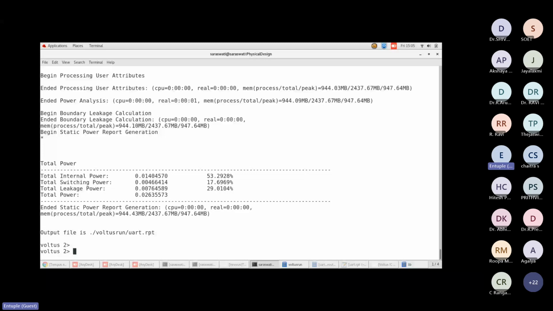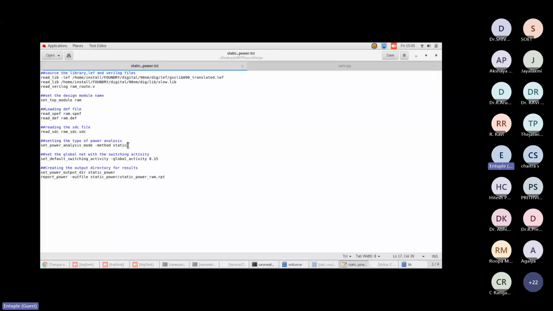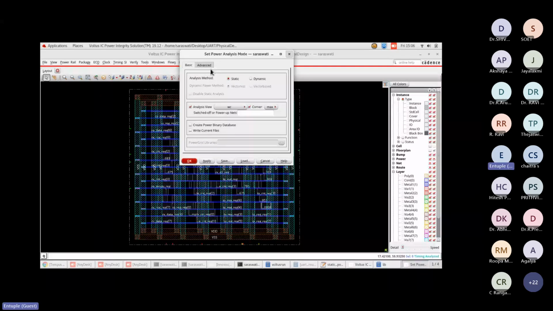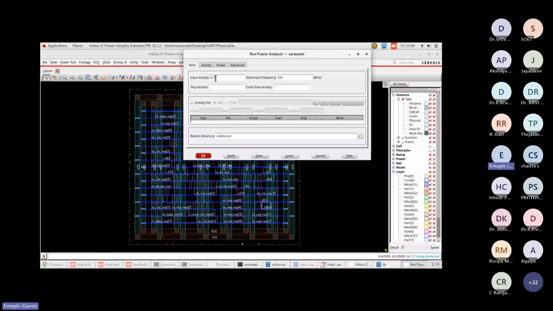Another way, you can also source the source.tcl file in static mode, and you can get the reports that way. So this is the file, the method and global activity. Let's say I am going again. You will see the difference if I change the switching activity. Earlier it was an input activity of 0.2. Now we will change the value and see the difference.